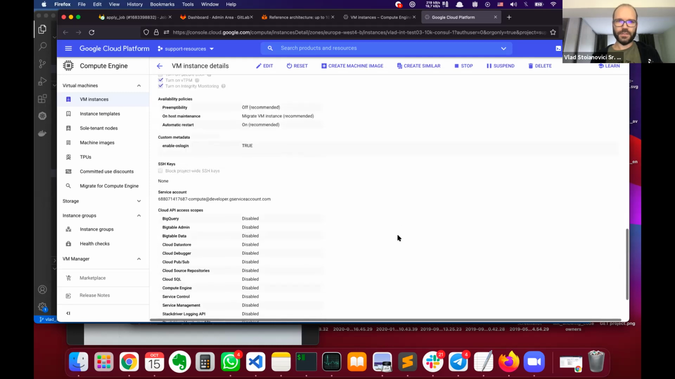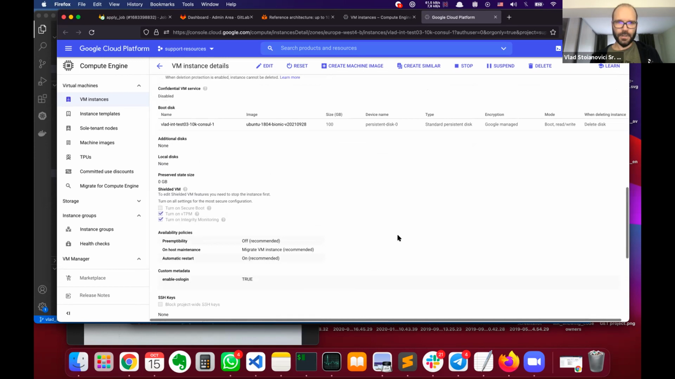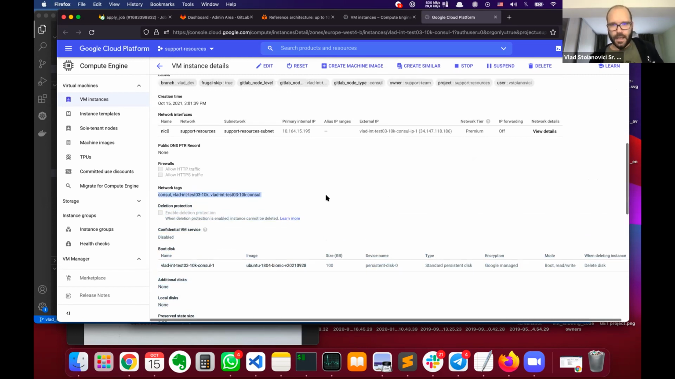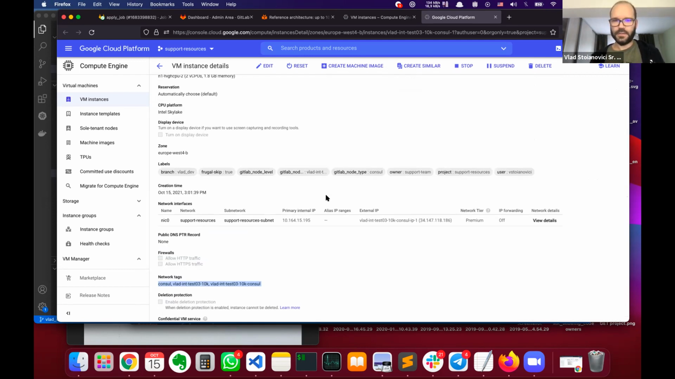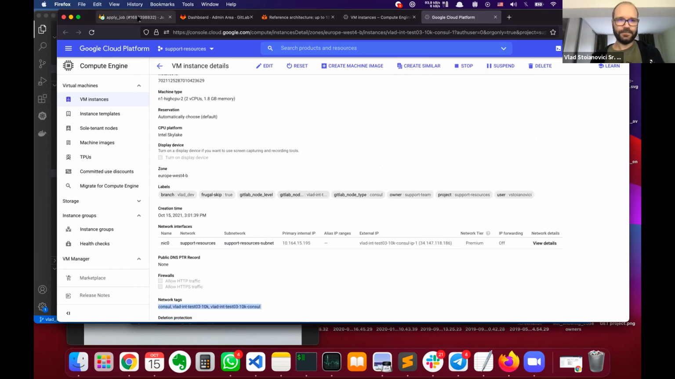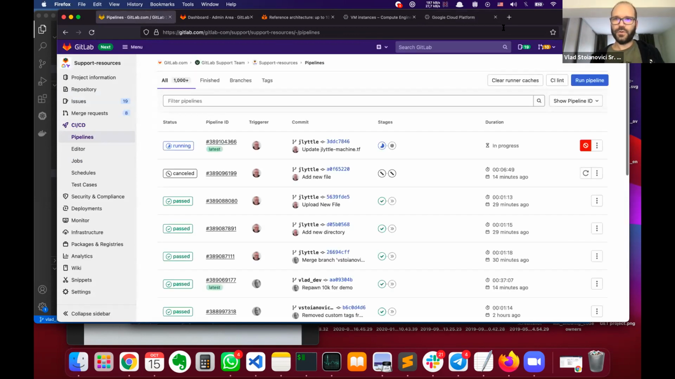I'm also going to scroll down to see the tags. Where are they? Oh, okay, here they are. So these are the network tags, which we use to set up firewall rules. And I can show you the firewall rules as well, and even the state. Let me know if you need me to show you anything.